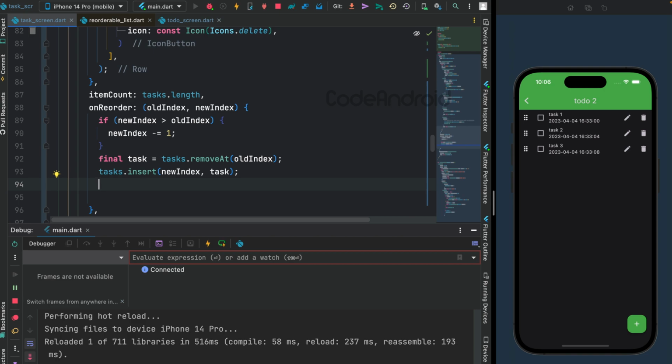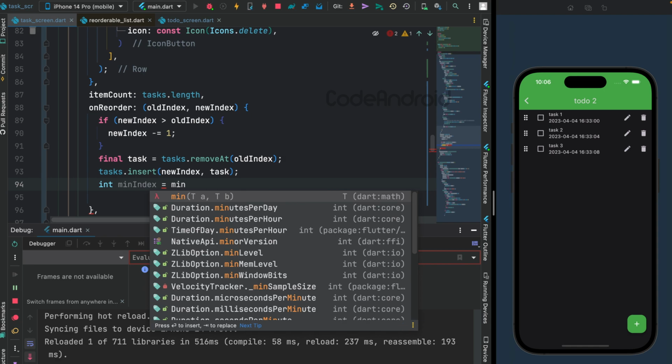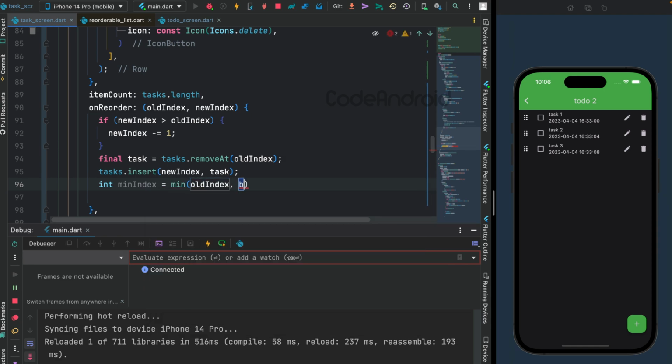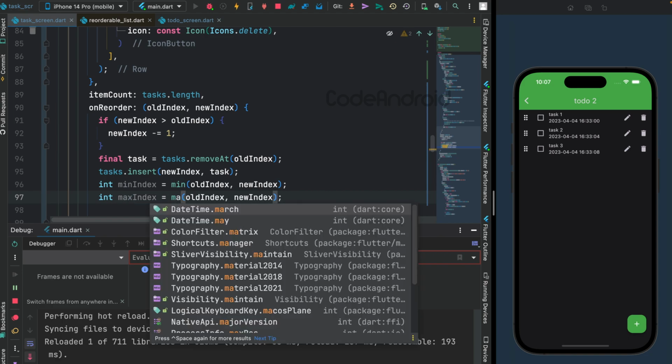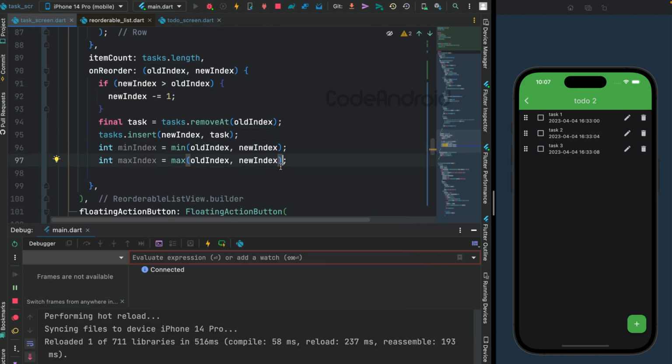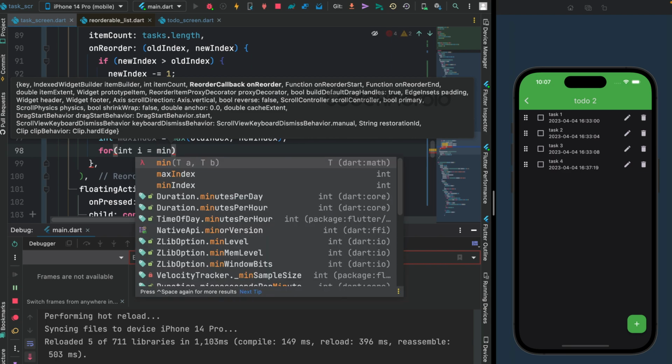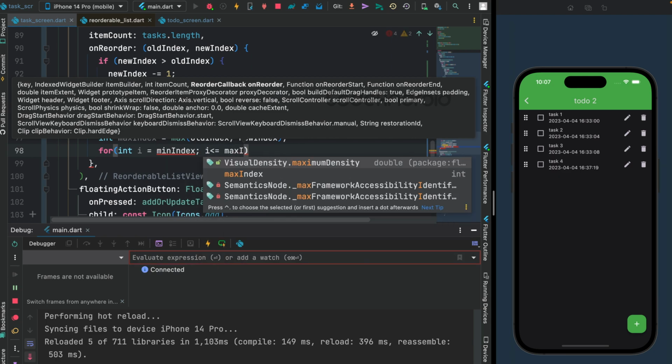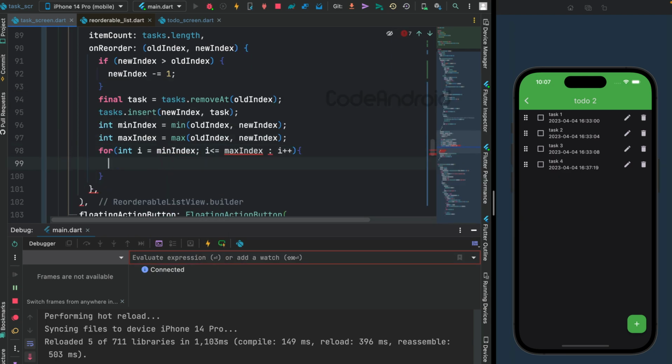This change needs to be updated to the database, so instead of updating all the item sequences, I want to update only the affected items. For that, I need the min index and max index which got affected. Using the math package, we got the min and max index. Now looping the tasks between min and max index and updating the sequence inside the loop.